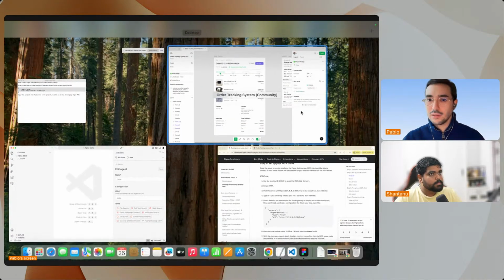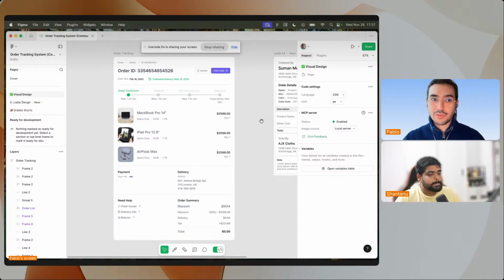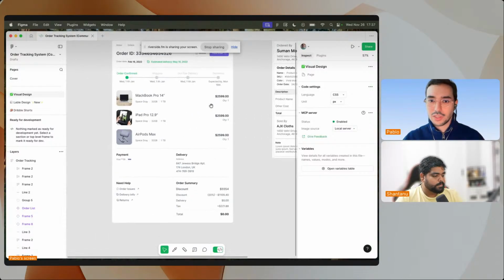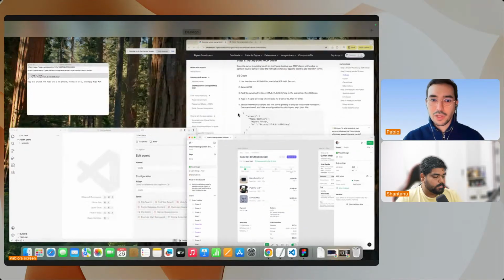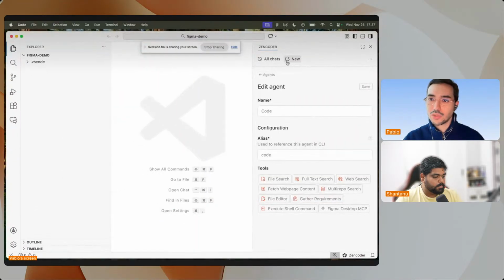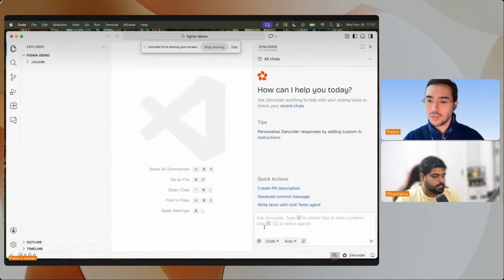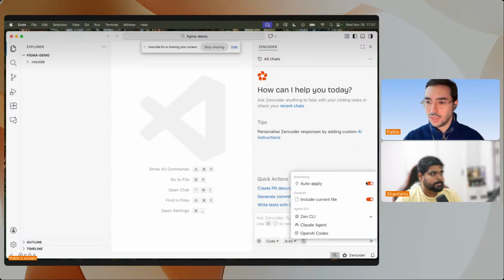Then in parallel, I have a project opened in Figma, with several of the screens that make up this project, and we're going to try to mimic one of them with code. Before I do that, let me do one thing. I'm going to open a new conversation with the agent. You see that I have very basic configs set up here. I'm talking with the code agent, I'm in auto for the mode selector, and I have auto apply.